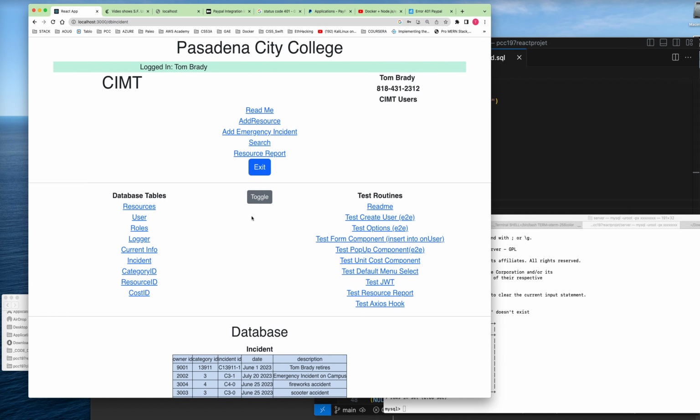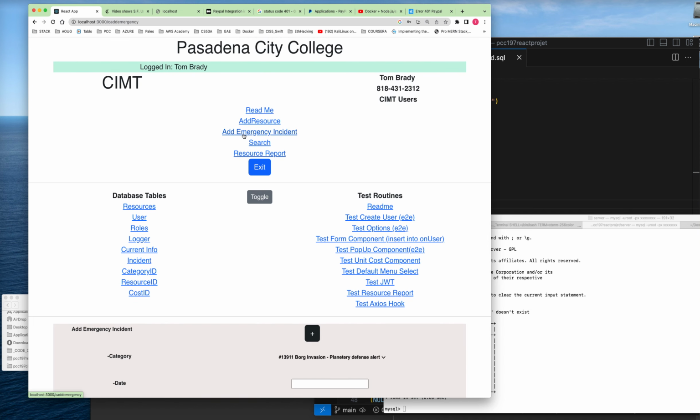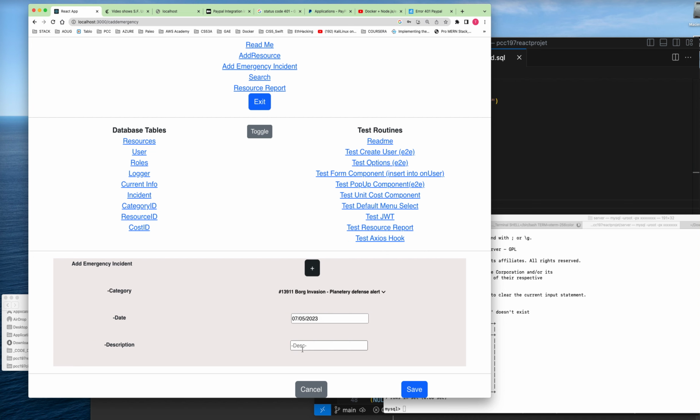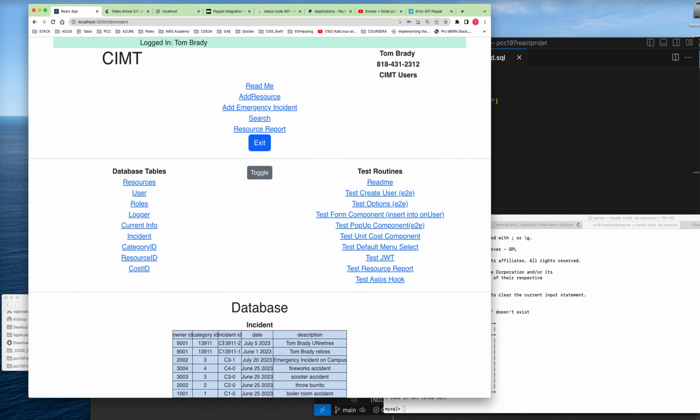So let's add another one for Tom. One, 5. Tom Brady retires. Incident ID. Notice that this got incremented.